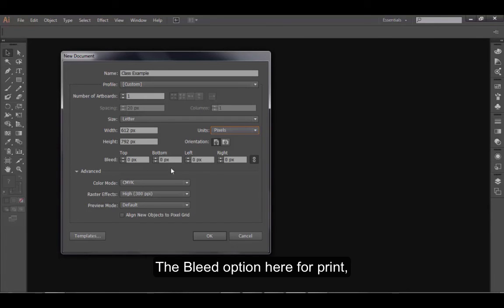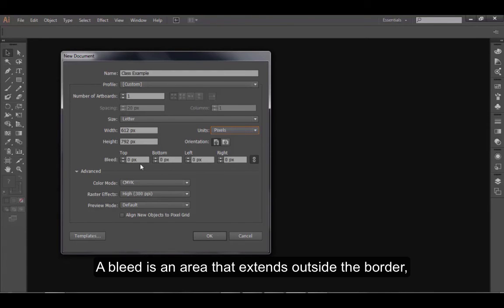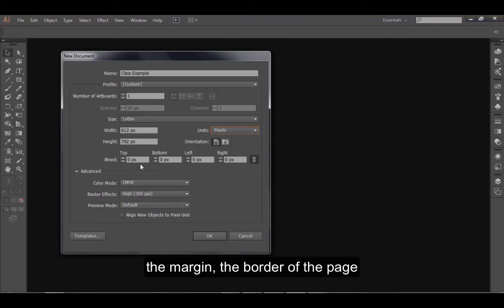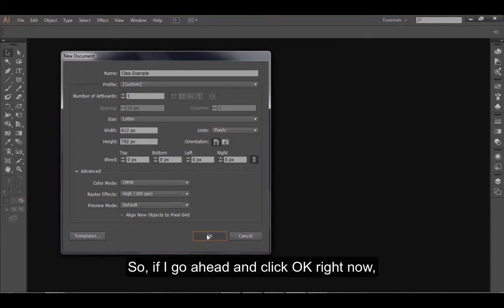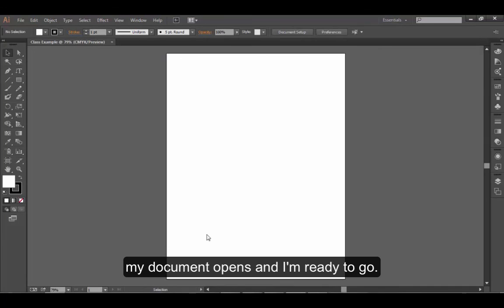The bleed option here for print, this would indicate if you have a graphic that's going to be trimmed at the printer. A bleed is an area that extends outside the border, the margin of the page, and the printer will cut that. Typically it's about 1/8 of an inch. If you want to set your bleed, that would just be indicated by a guideline on your document. So if I go ahead and click OK right now, my document opens and I'm ready to go.